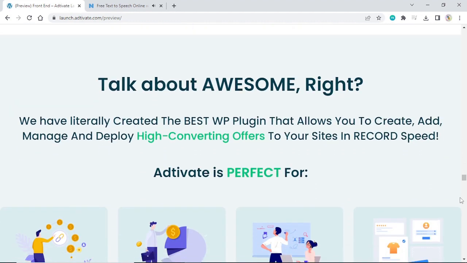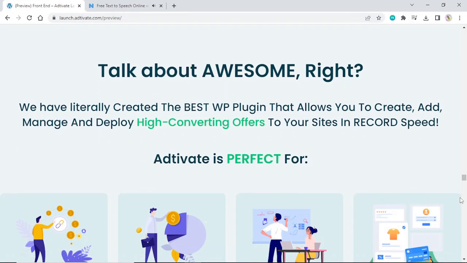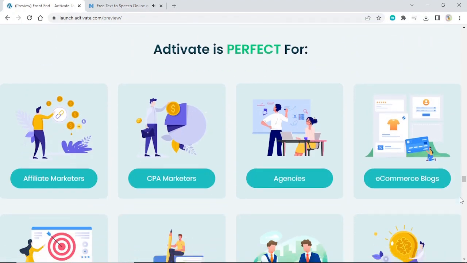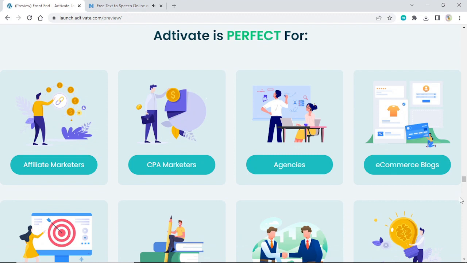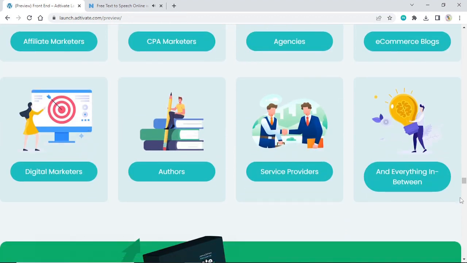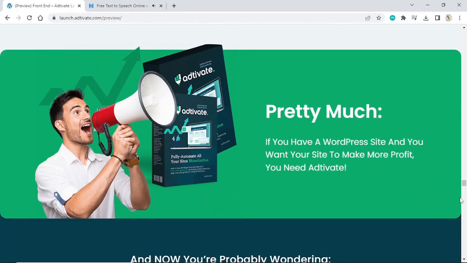Talk about awesome, right? We have literally created the best WP plugin that allows you to create, add, manage and deploy high-converting offers to your sites in record speed. Adtivate is perfect for affiliate marketers, CPA marketers, agencies, commerce blogs, digital marketers, authors, service providers, and everything in between. Pretty much, if you have a WordPress site and you want your site to make more profit, you need Adtivate.